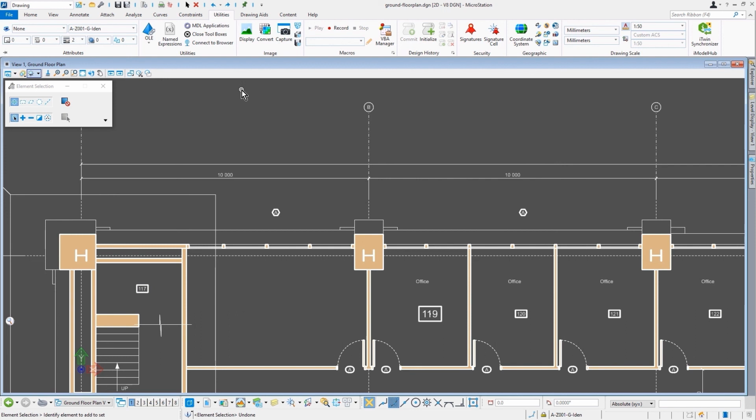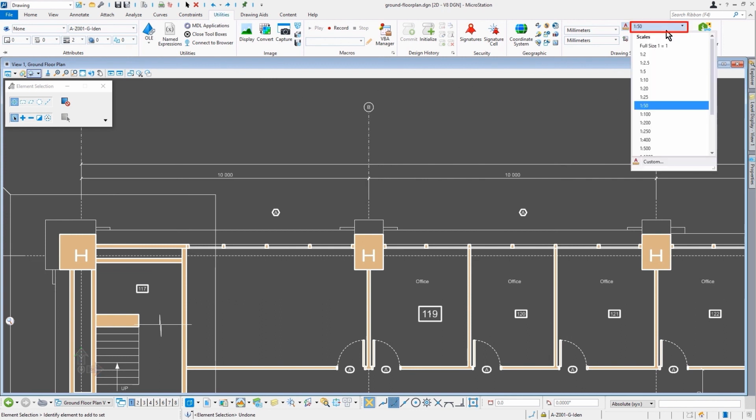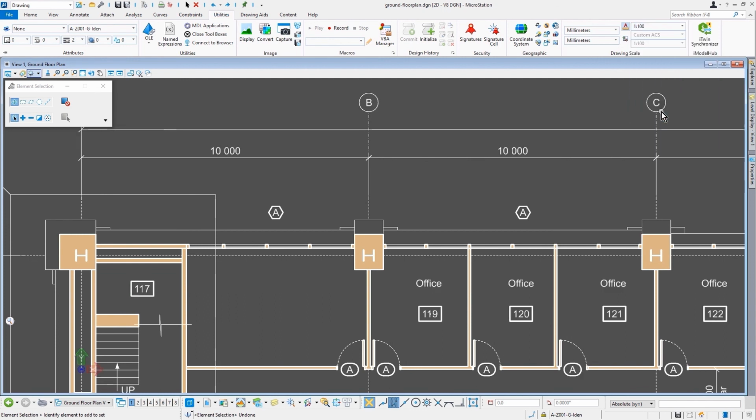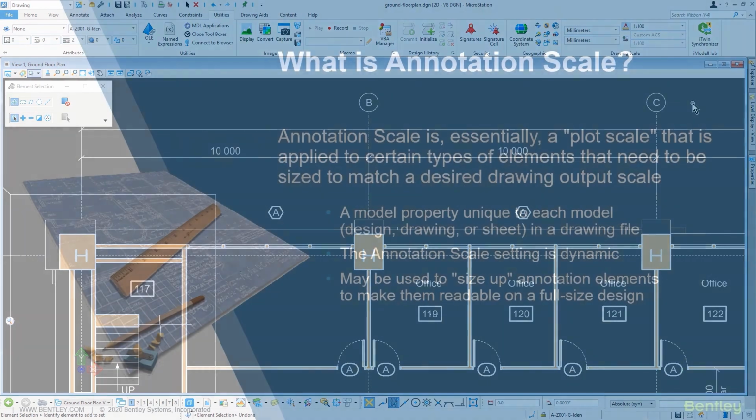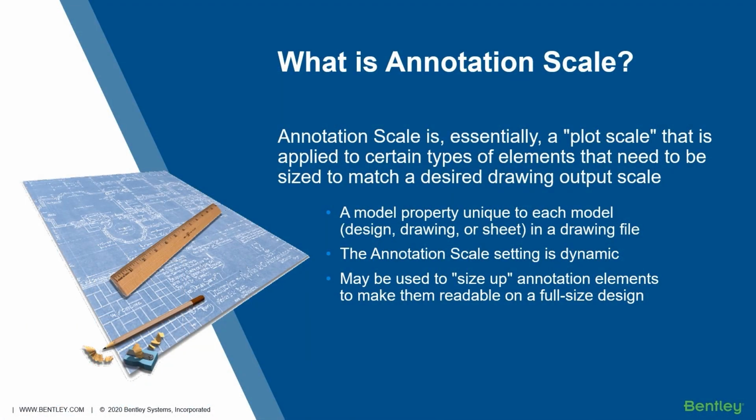Now, as it stands here, we are just going to set this annotation scale to match what will be the print scale where this floor plan will be referenced ultimately. That being said, I'll switch this to a 1 to 100. Alright, so we just saw that annotation scale is a property that is unique to each model. That setting is dynamic and can be used to size up annotative elements.